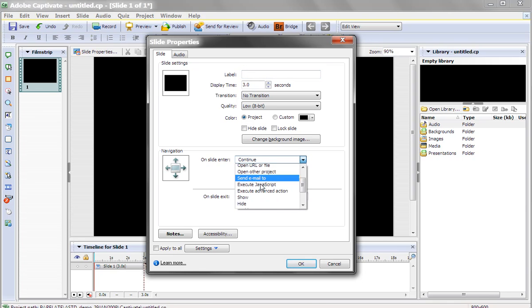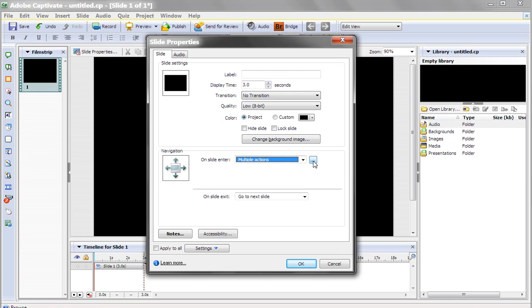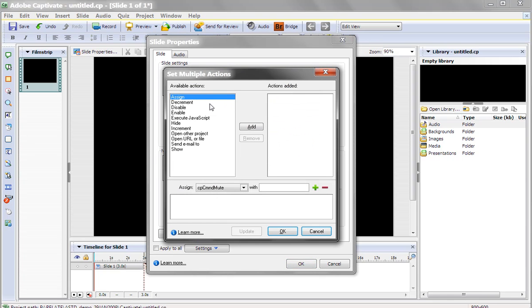Now, you can also scroll down to the bottom of this, and here you have multiple actions. Now, to launch the multiple actions, you click on the ellipsis here. And you can do all of these things. You can assign a value to a variable. You can decrement the value of a variable.